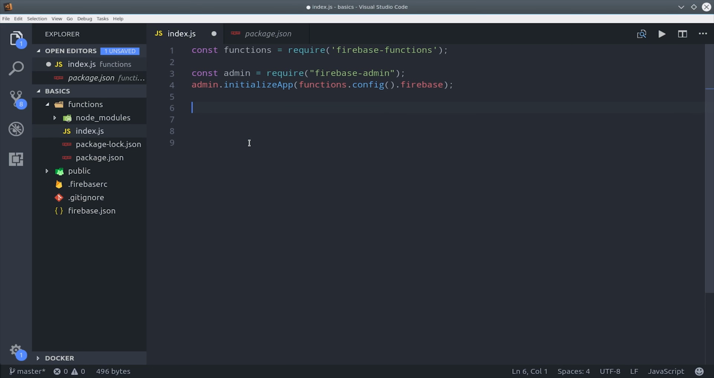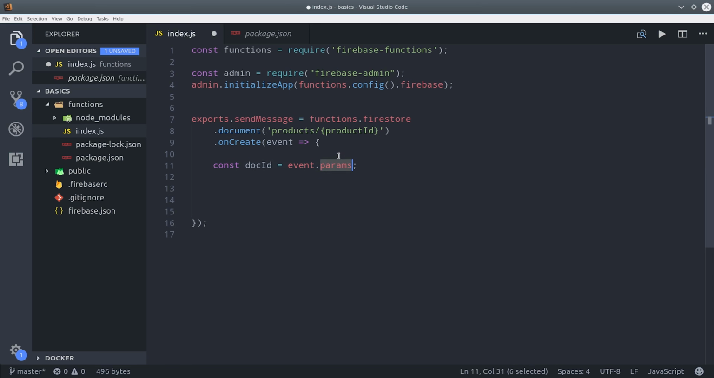The first thing we want to do is say exports followed by the name of our function, which in this case is sendMessage. Then we'll point this function to Firestore on documents in the products collection. The brackets make the productId a wildcard, so it's going to run this function every time a new document is created. Inside this onCreate trigger, we need to return a promise, and it's going to give us access to this event object that has some information about the incoming request. In Firestore, we can get the document ID from the event params, and then we can get the data inside that document from the event data. And in this demo, we're only interested in the name of the actual product.